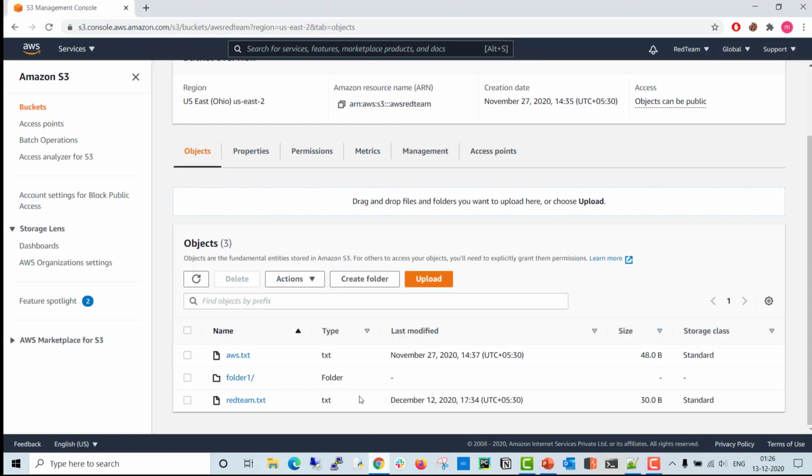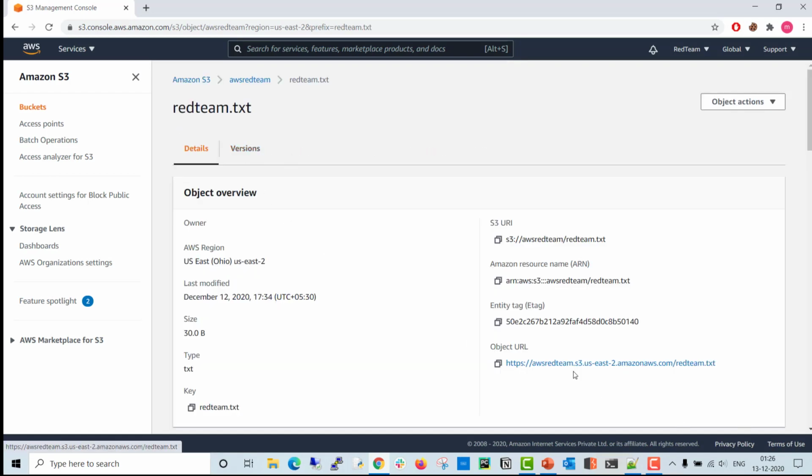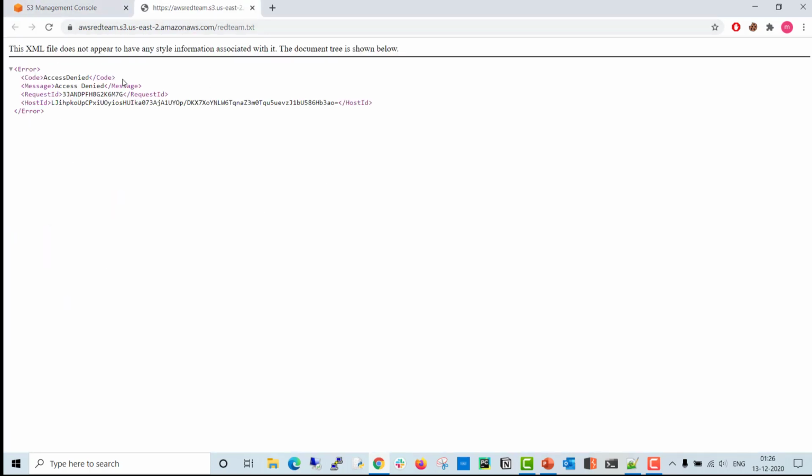So let's see how it looks. Suppose we click on this, and let's open this one. This is the entire object which we are going to retrieve, but we don't have permission. So you can see how it looks. You have HTTPS, then the bucket name. You can choose whatever bucket you want to have, but it should be available there. This is the S3, and this is the region where you have this bucket.